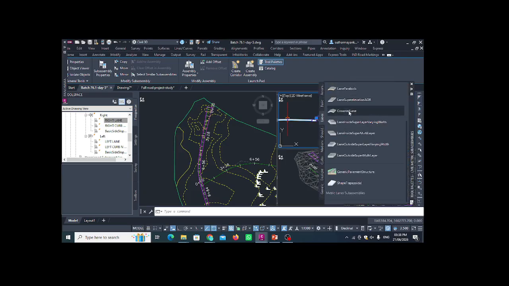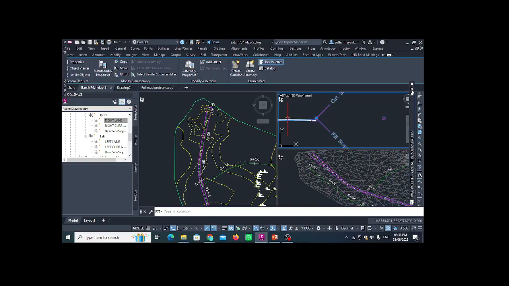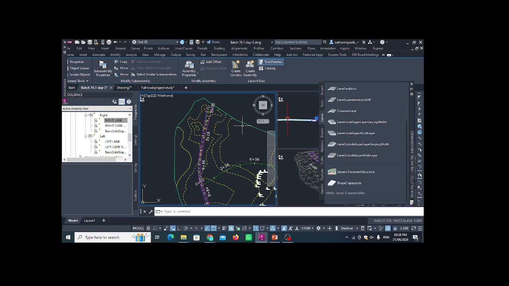If you want another lane, you can provide the lane here. First, understand the concept, how this will work here. I hope you understand this part.